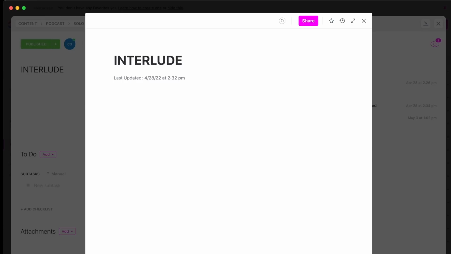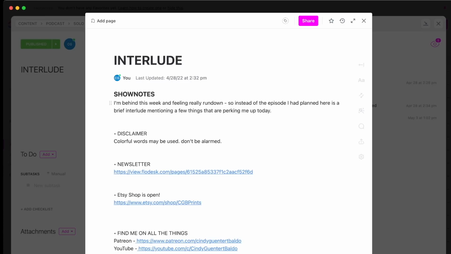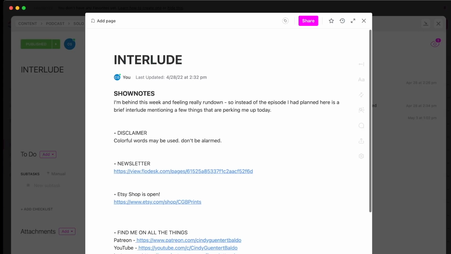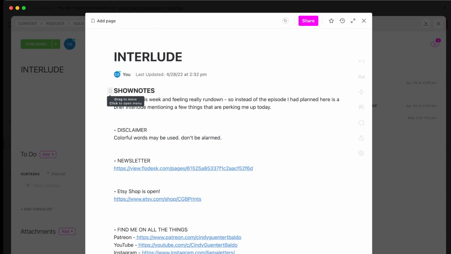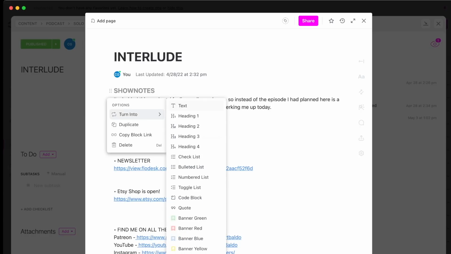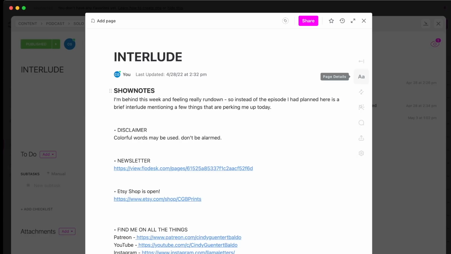And I'll go into a document to show it. If you ever use Notion, you can do all the same things, right? You can create different layouts and links and all sorts of other different stuff. All those things you can create in Clickup. You can turn things into different headings, into bulleted lists. You can change up the different details on the page.